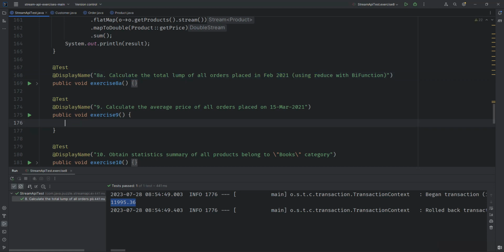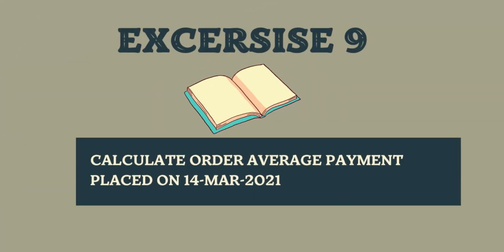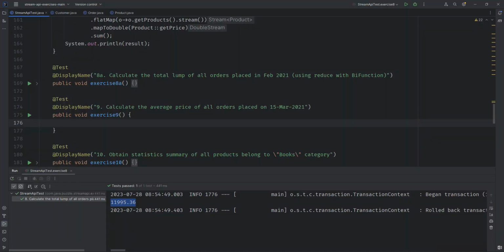In this exercise we have to calculate the order average, right? The average price of all orders placed on 15th March of 2021. So order average, let me correct this: average price of all orders placed on 15th March of 2021.